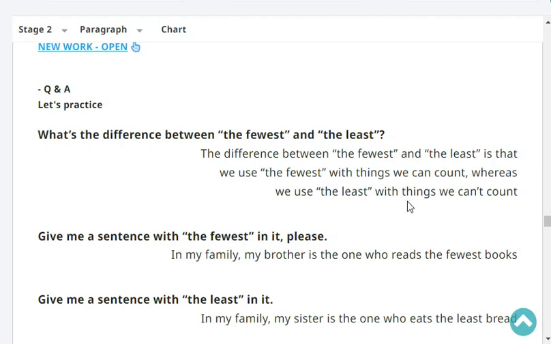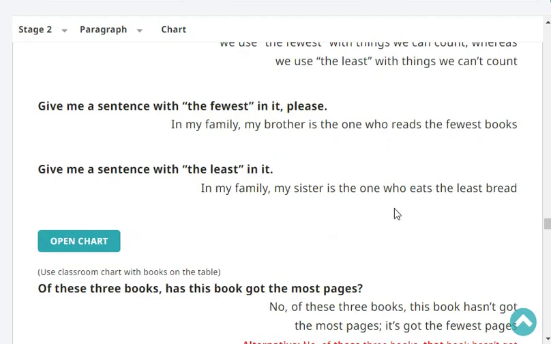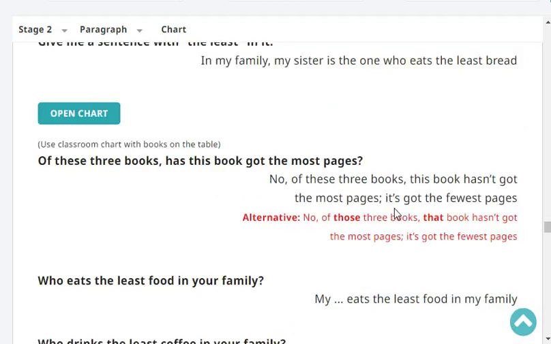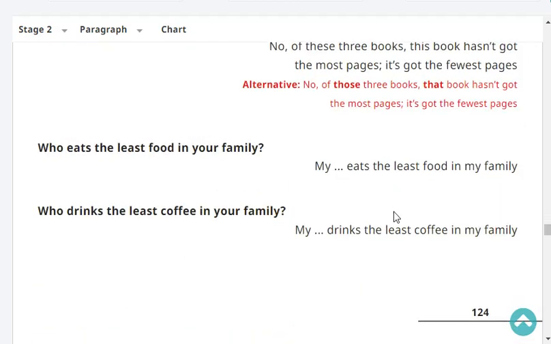Give me a sentence with the words the least in it, please. In my family, my sister is the one who eats the least food. Very good. Okay, who eats the least food in your family?